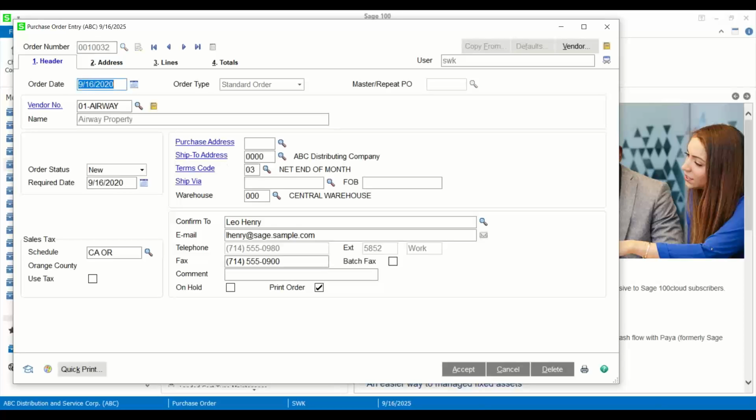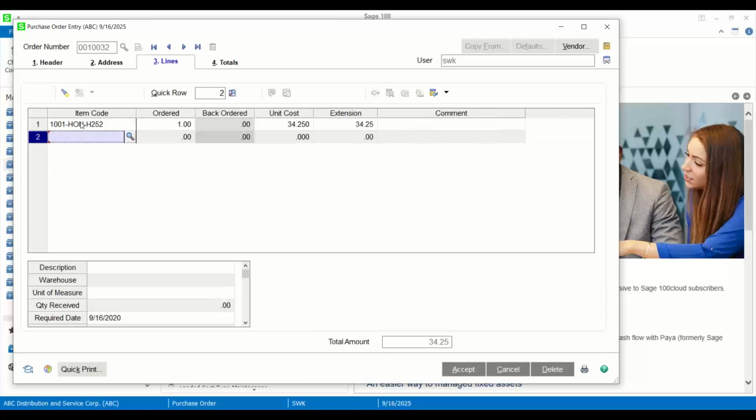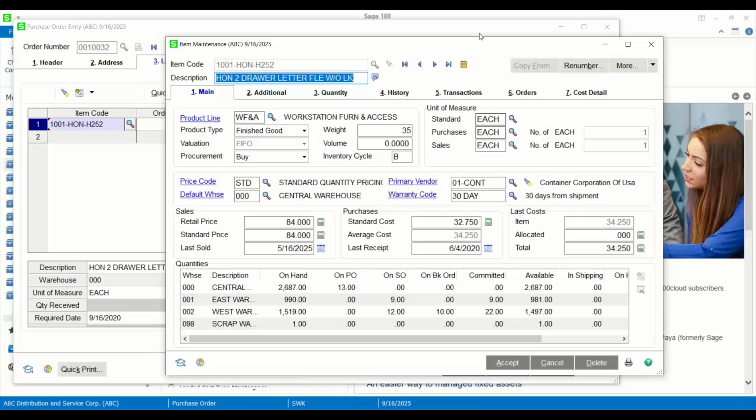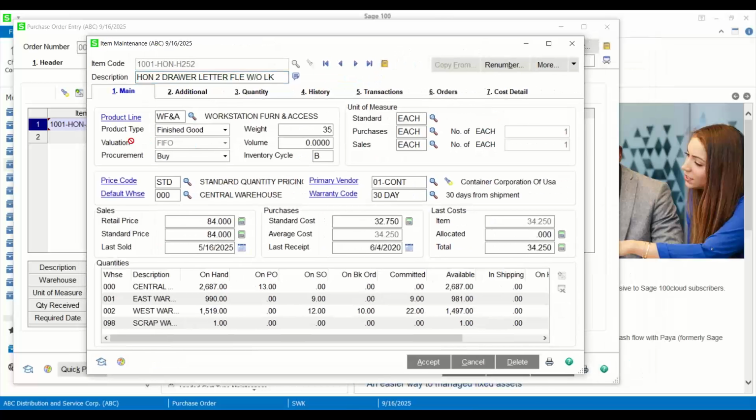So I'm going to look at a specific PO that I have set up, and I'll show you some things about this. So our vendor here is Airway, and when I go to the Lines tab, you'll see I have an item selected here. It's a 2-drawer file without a lock, and you'll see that my unit cost is $34.25. So I'm going to go up into item maintenance for this particular item, using my little link to there. And you'll see when I look at this in item maintenance, this item is a FIFO valuation. The last cost for this item is $34.25.